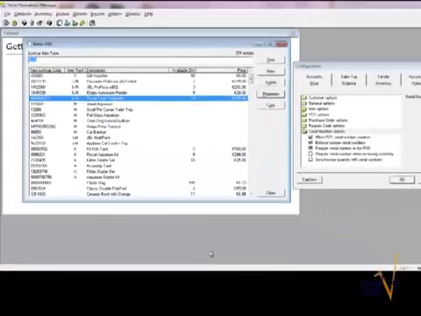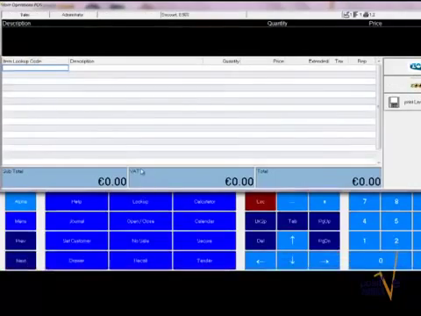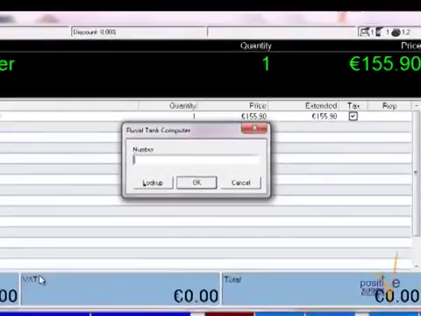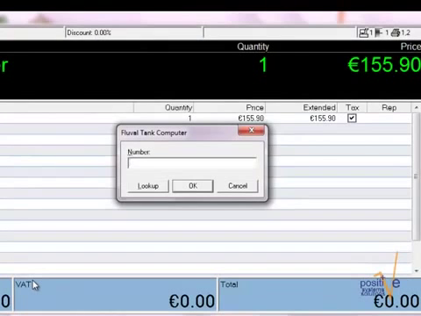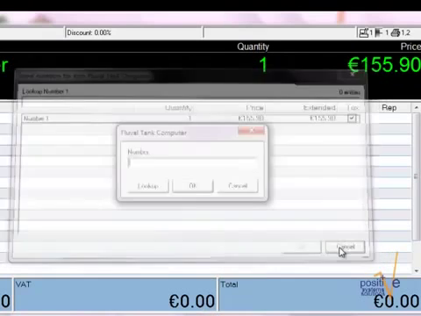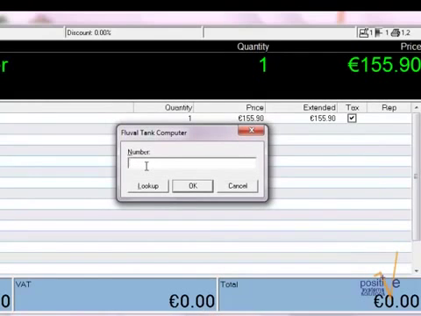Now I'm going to the till and I'm going to sell this item. As you can see, I'm going to be asked for a serial number. If you would have serial numbers created up front, you could go for lookup and choose from the list. Since we do not have it, we just type in a serial number that we usually get from the back of the item that we sell. And we confirm with OK.